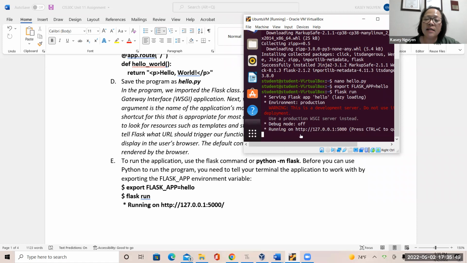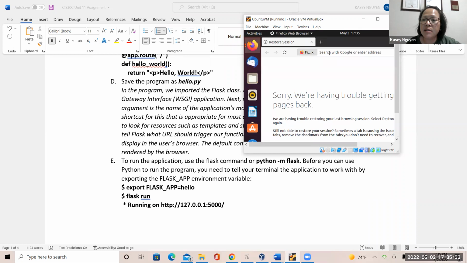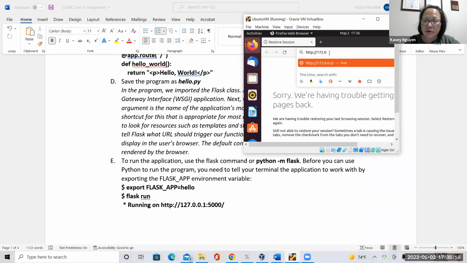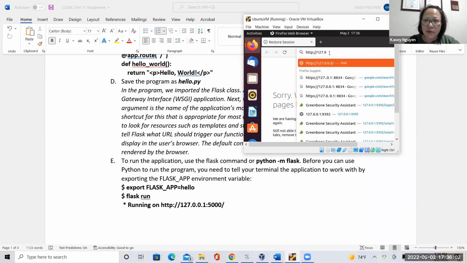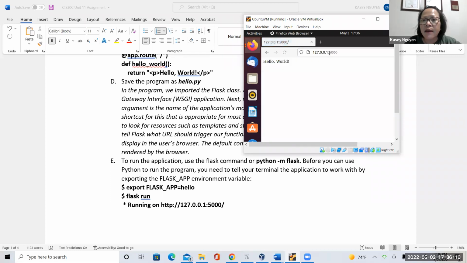Okay, so it's running. Oh, I have two things open. So HTTP, 127.0.0.1, with port 5000. And there we go. So we successfully ran Flask there.